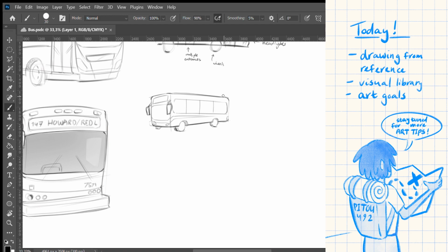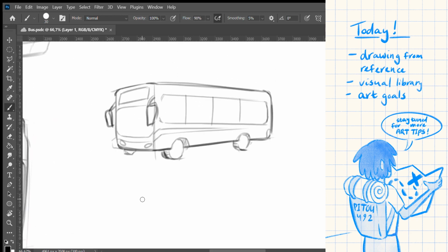But I think this is a pretty good and convincing bus, at least for what my purposes are. This is 100% fine. Okie dokie. Windshield wipers. Fantastic. But this is where I decided that, hey, okay, this looks good. I'm satisfied. I'm going to move on.